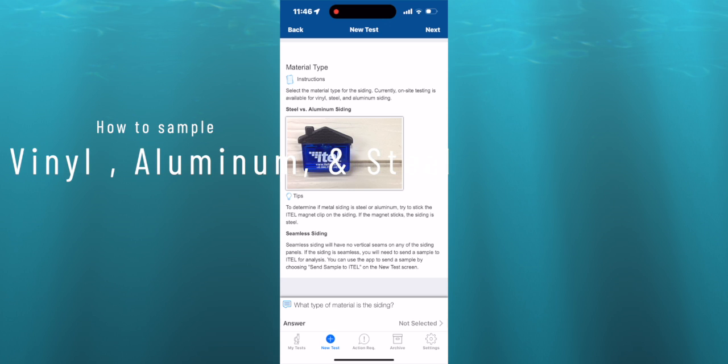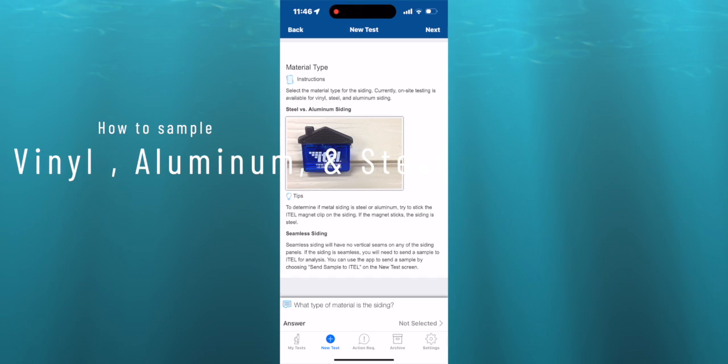Now, when it comes to the material, you want to select the material type for the siding. Currently, on-site testing is available for vinyl, steel, and aluminum siding. To determine if metal siding is steel or aluminum, try to stick the ITEL magnet clip on the siding. If the magnet sticks, the siding is steel.